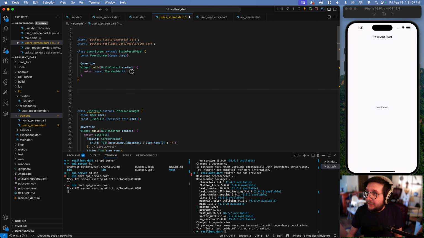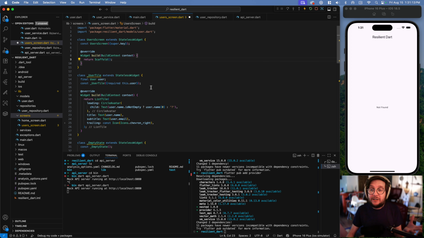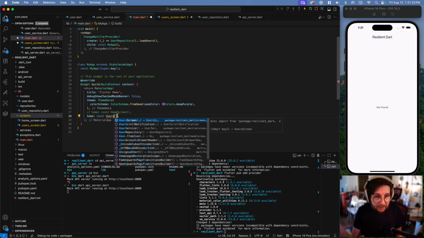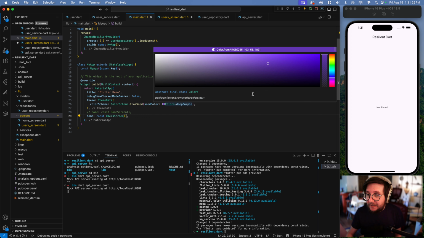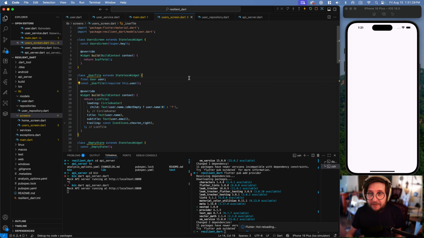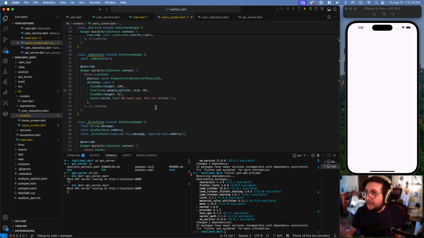So in our user screen, instead of returning a placeholder, let's return a scaffold. And before we forget, because it'll be annoying if we write all this code and then we reload and it doesn't work, let's go to our main.dart and change this to, I'm just going to keep this one here, but we're going to have our user screen. And let's just make sure that stuff is working. We need to, of course, save this file too. And yeah, it looks like we have a blank slate to work with here.